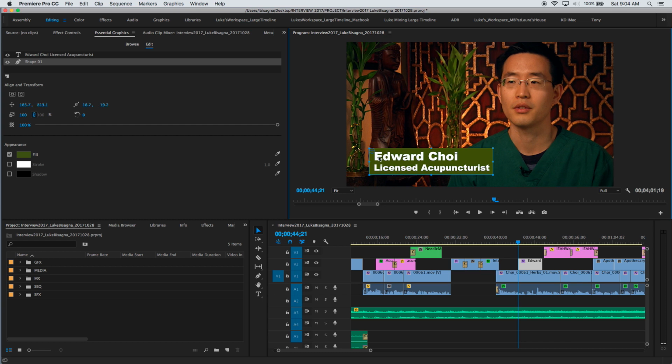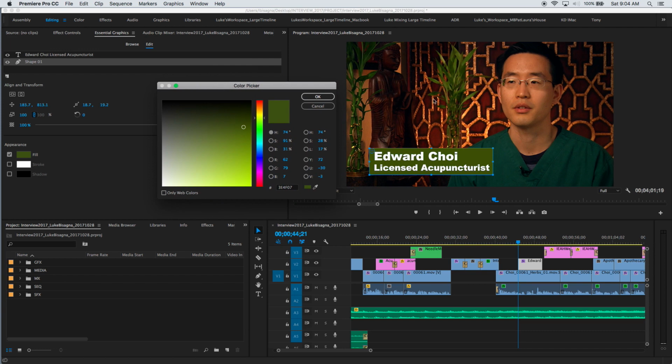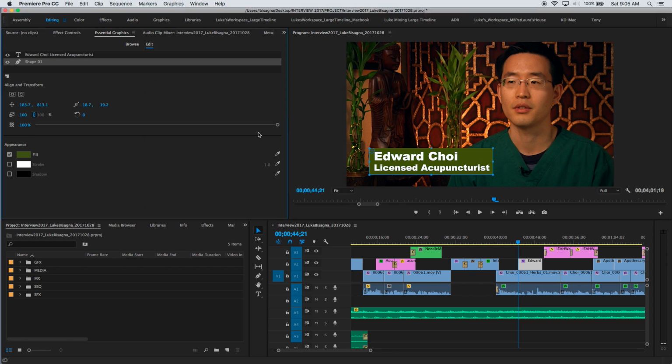Now let's say I wanted to change the color of the box. Well, with the box selected, I would go over here to Fill, click on that, and I get a color picker. And I can use the eyedropper here to take a sample of the background. I could make it more brown. I could make it similar to the wall. You can see there. But I actually like this green that I've already got, so I'm going to stick with that.